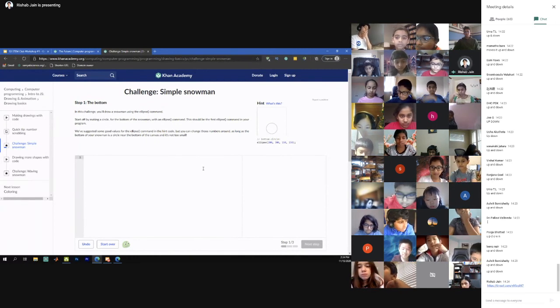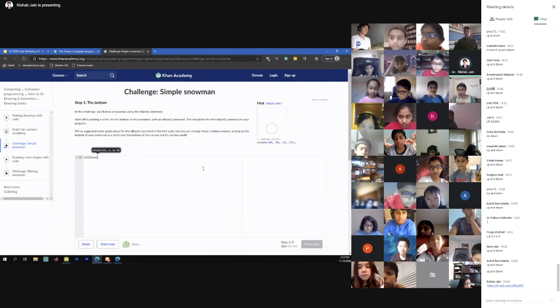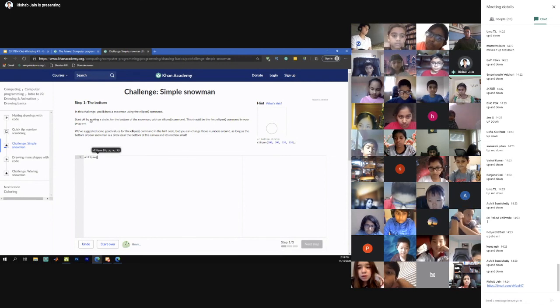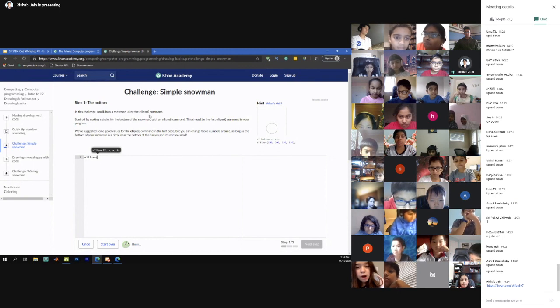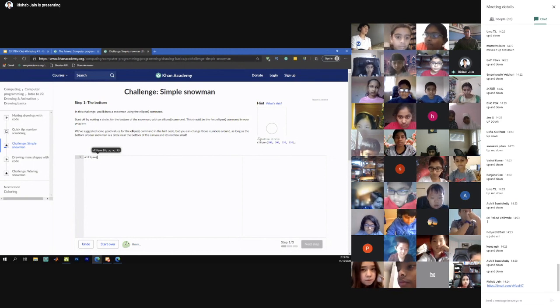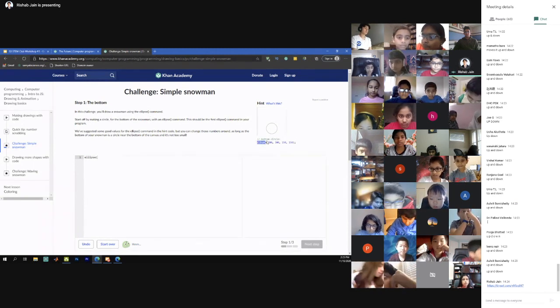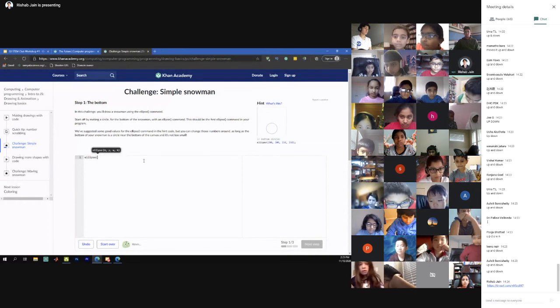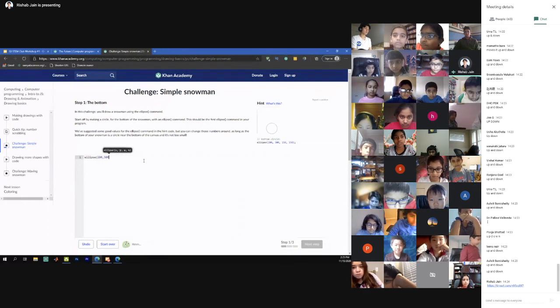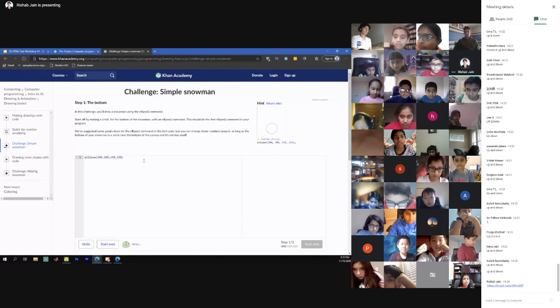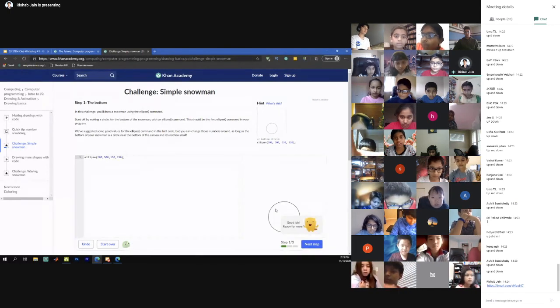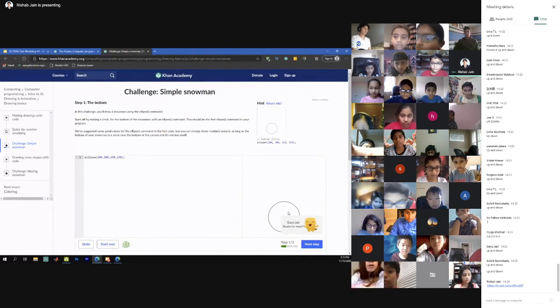So for this challenge, first we're going to start by drawing a circle. The instructions say that we want to start off by making a circle for the bottom of the snowman with an ellipse command. And as you can see, it gives us a hint. So let's try this coordinate, 200 by 300 by 150 by 150. As you can see, we got the bottom of the snowman.